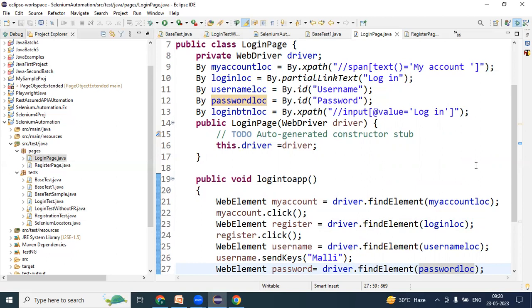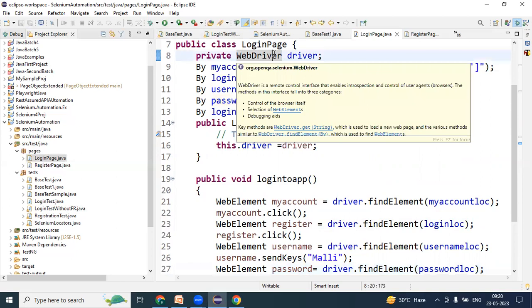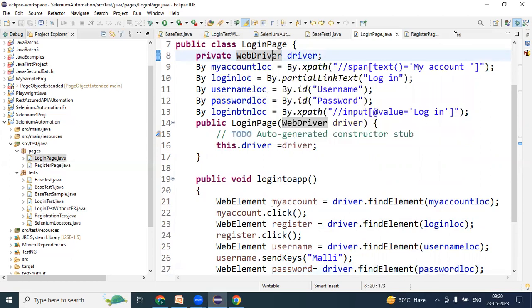Sir, can you repeat why the driver is private here? Because this driver should not be used by other classes. This driver is useful in this class only. Others should not use it. If required, you get the driver from the base class for the test cases. At the test level, you have the driver, no?